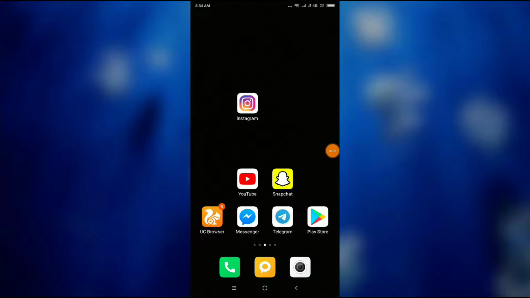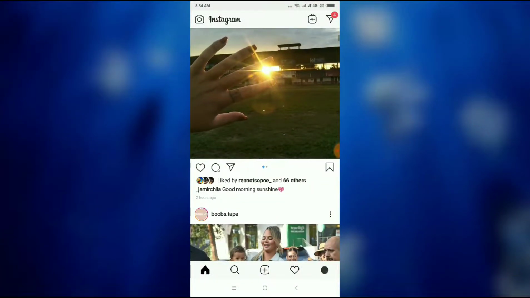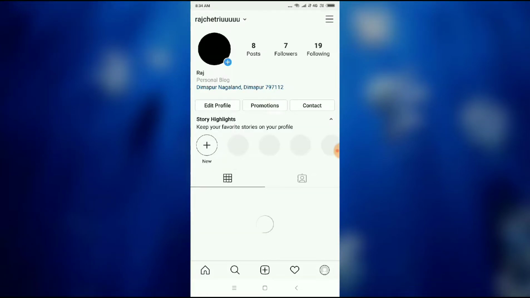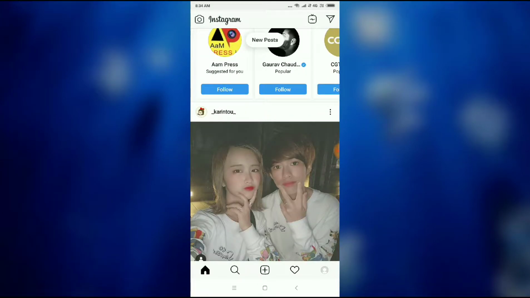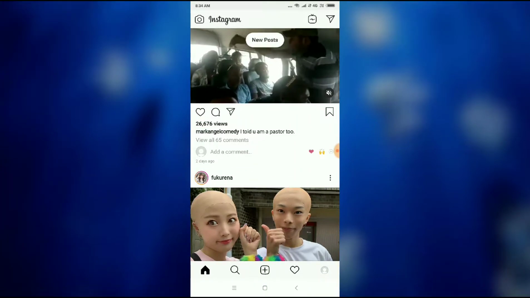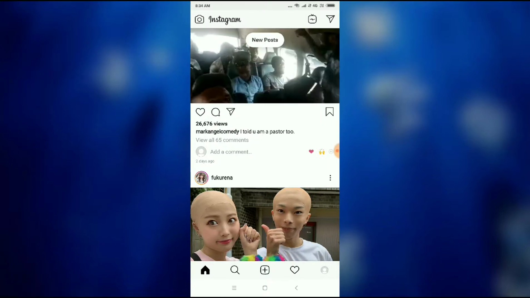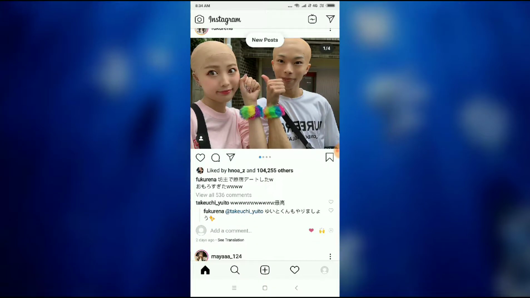So guys, I will show you. If I comment something, wait, I will change my Instagram. If you are facing this problem, the main reason behind this is that you are using a third party application for Instagram, and if you comment more than 10-20 comments at once on one picture, then Instagram will obviously block your action. So guys, see here, I will show you.